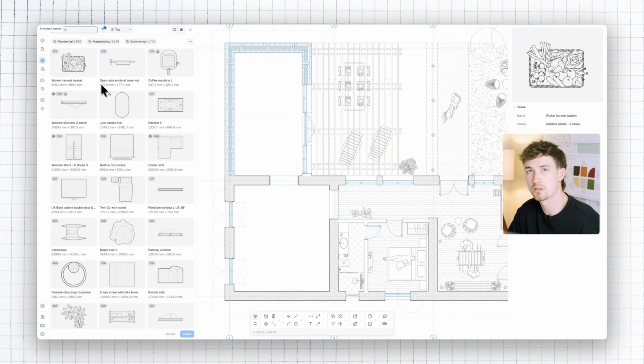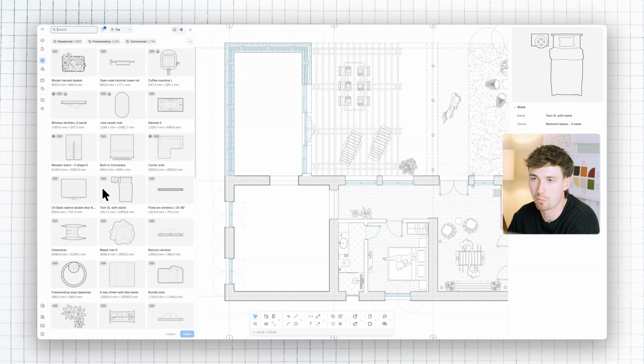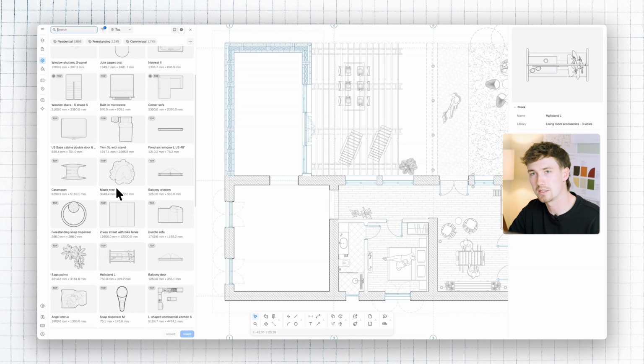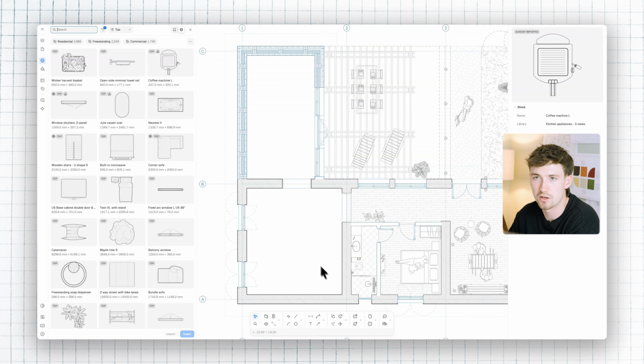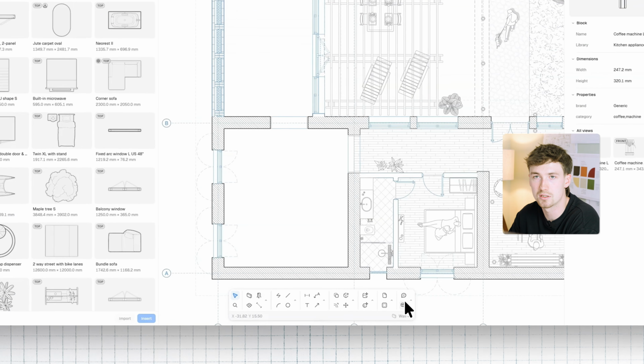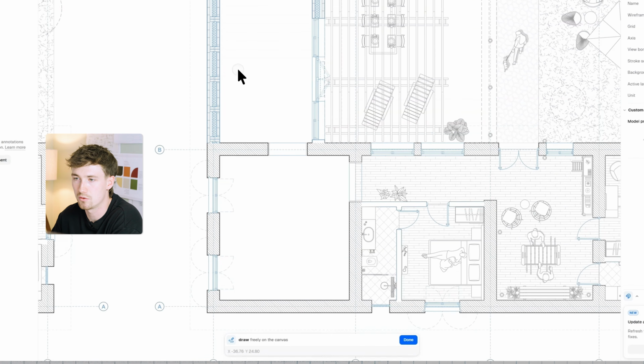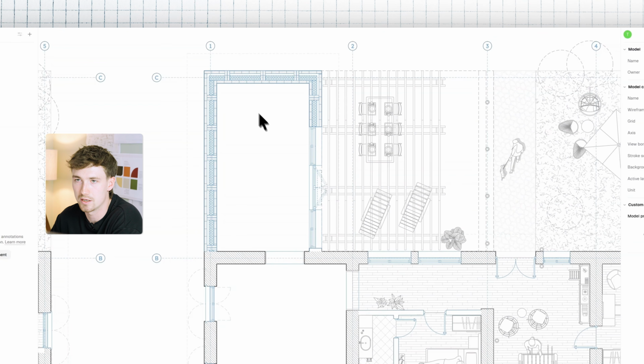And so what we're going to do is start pulling some blocks into this floor plan and also do a real quick sketch to think through some ideas that we have. So you can find all your blocks on the left-hand side here. You can scroll through and search by either libraries or individual blocks. But we're going to do a quick sketch just to think through some ideas of this space.